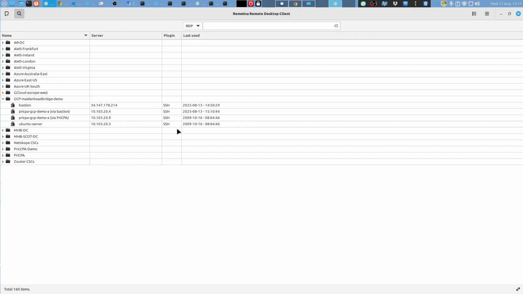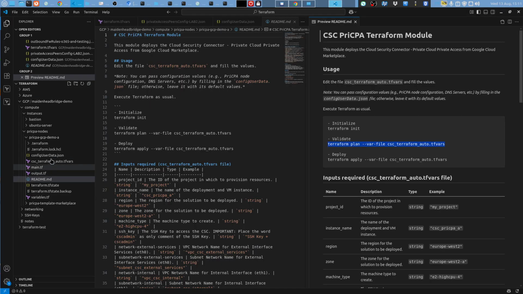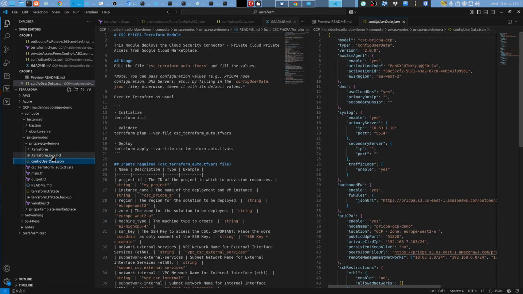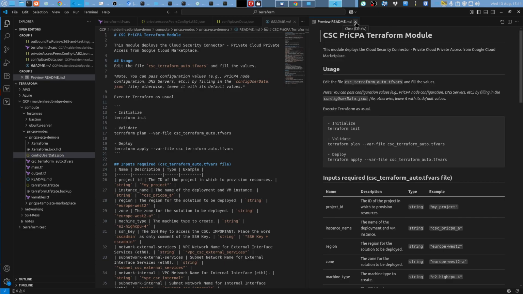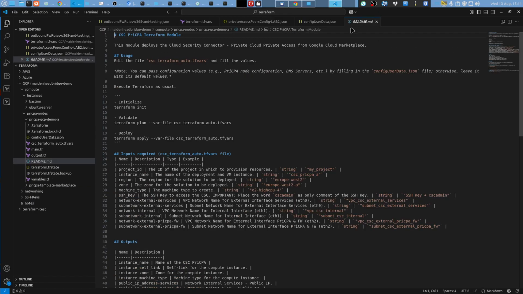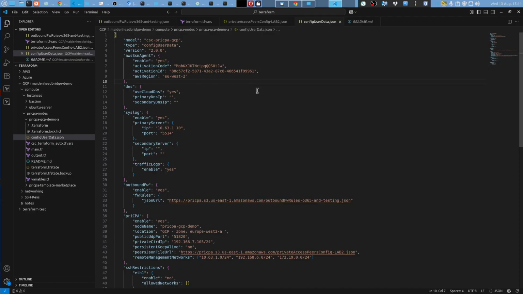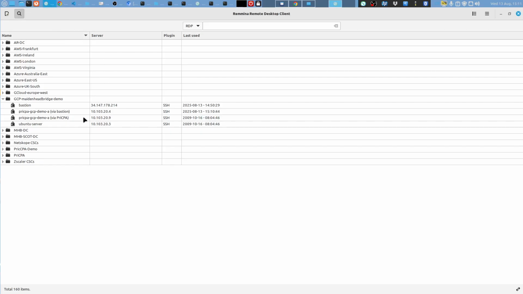Okay, let's wait a little bit. When you use the config user data JSON, the connector boots twice. It does the first start and then it boots again. Then I need to wait a little bit.